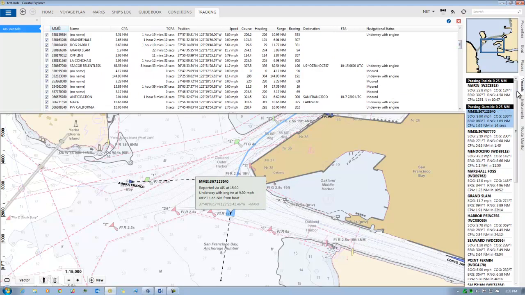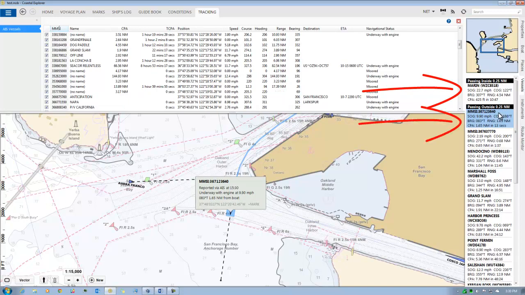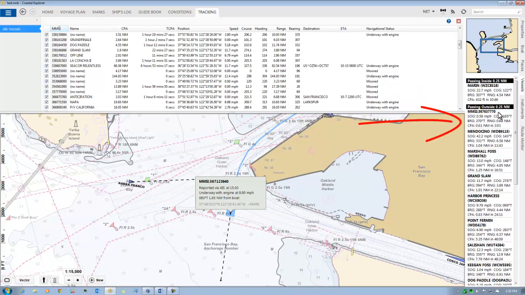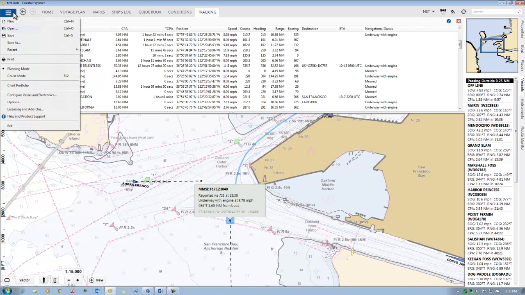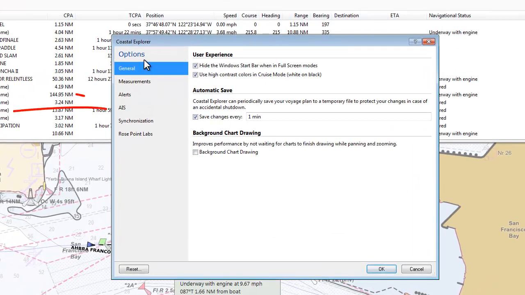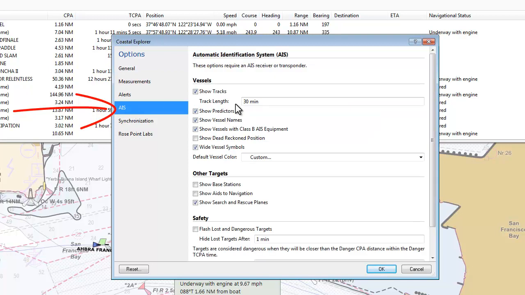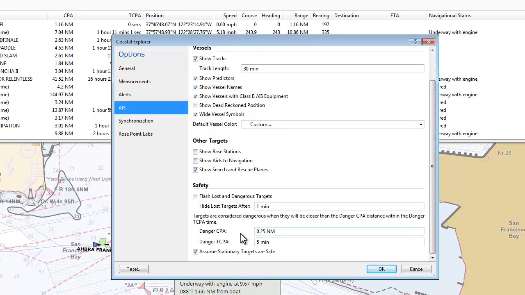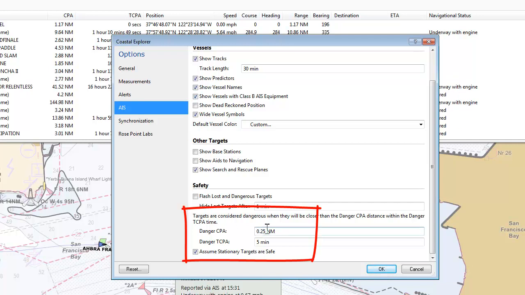Notice in the Vessels tab, it's showing a threshold of vessels passing within a quarter mile or outside of a quarter mile of our route. If I go to the main menu in the upper left-hand corner and select Options, and in the list of options select AIS, here are controls for showing names and predictors, other targets, what to do with lost targets, and also where the threshold for the danger CPA, closest point of approach. Right now it's a quarter of a mile. If I change that to a half a nautical mile, and click OK.